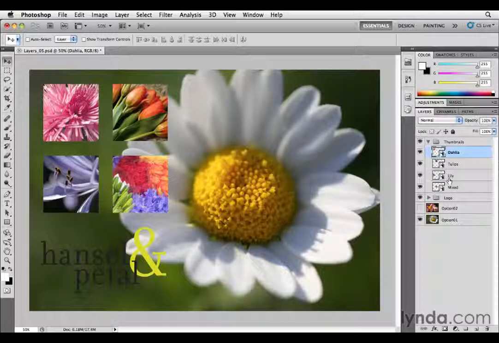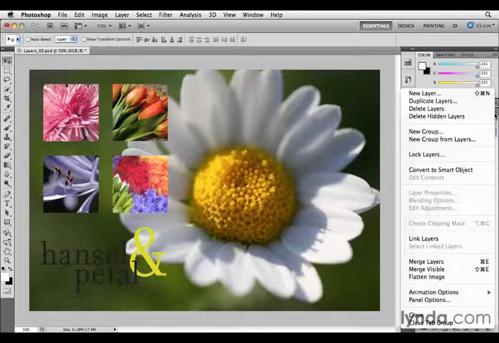How do you merge layers? Select any 2 layers that you want to merge. So I'm going to select the lily and mixed layers here. And there are a couple different ways to go about it. You can go to the flyout menu of the layers panel. Every panel has what we call a flyout menu. In the upper right-hand corner is a little drop-down. If you click on that, that brings up a pop-up menu with options for that particular layer. And one of them here is Merge Layers.